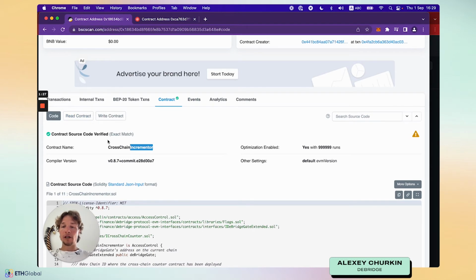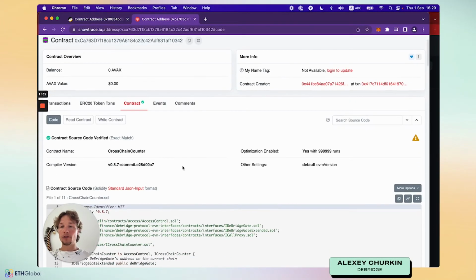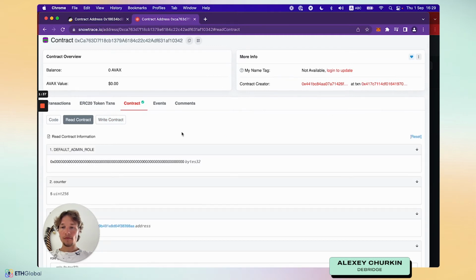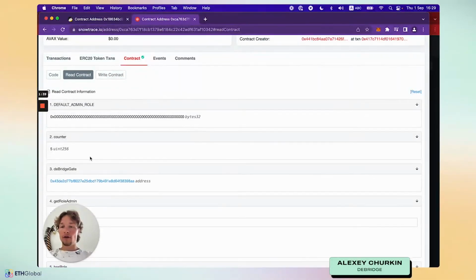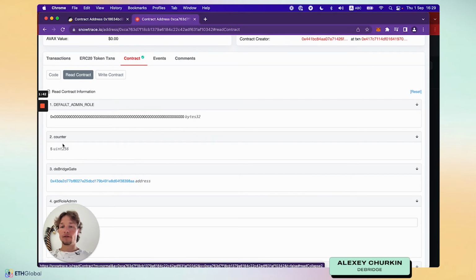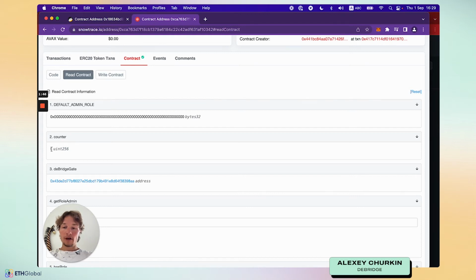but before we start, I will show you the current state of the counter contract. For the purpose of this, let's go to the read contract section. And you can see that the counter, the state variable of the counter contract, already has the value 5. This means that I already performed several cross-chain calls to this contract to test if everything works correctly. Let's go. So just remember that the current value is 5.